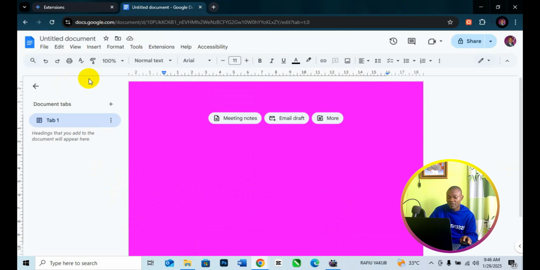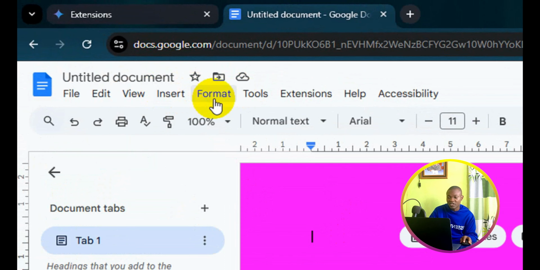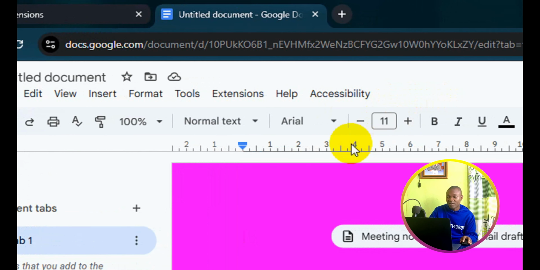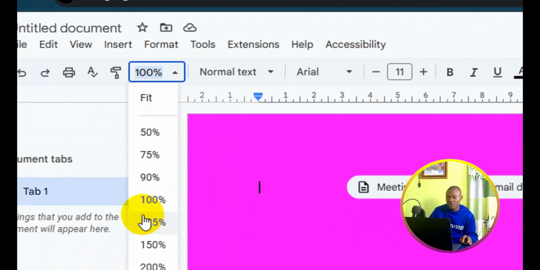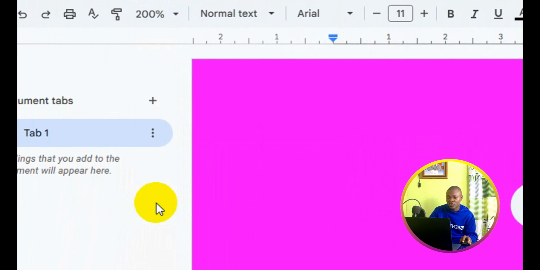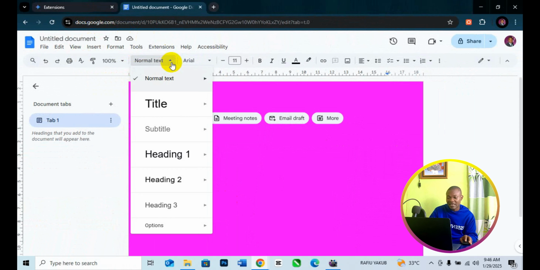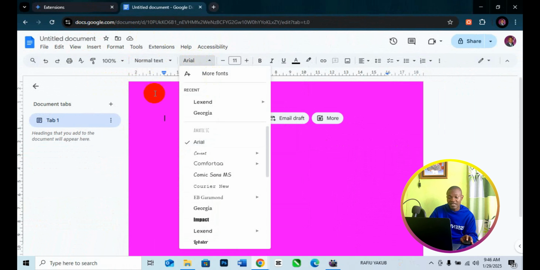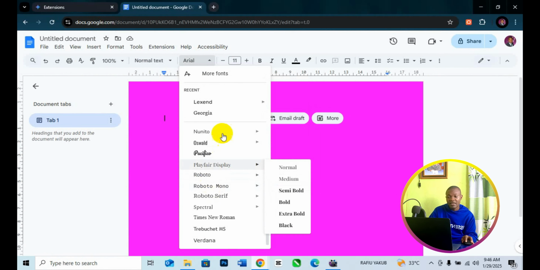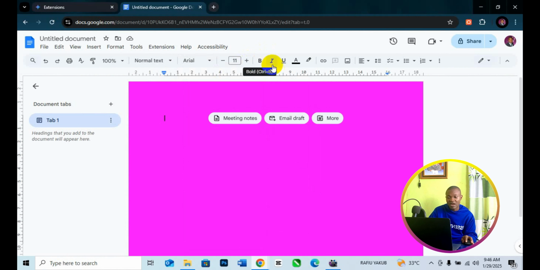Then you can play around with some of the tools from the top right here. There are a lot of tools here: format, tools, extensions, help, and accessibility. Then from the top right here, you have zoom to 100% or 200%. This allows you to zoom in and zoom out as much as possible. Then in the text format, you can choose different types of heading. Then you can use this button here to choose different types of font for your design. Then right here you have bold, italics, underline, text color, and highlight color. Then you can add a link into your template. It's as simple as that.